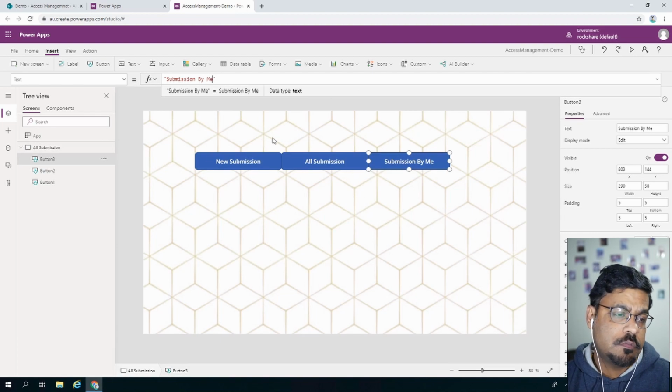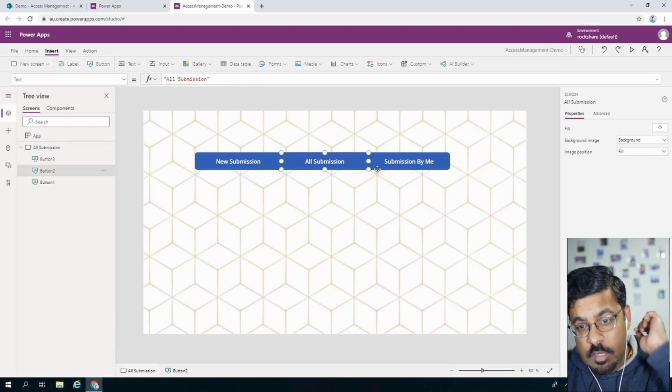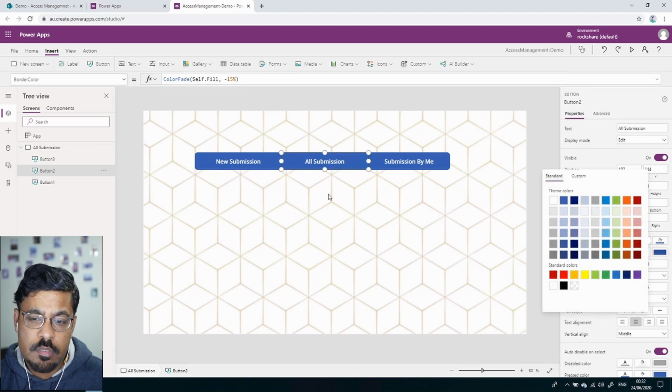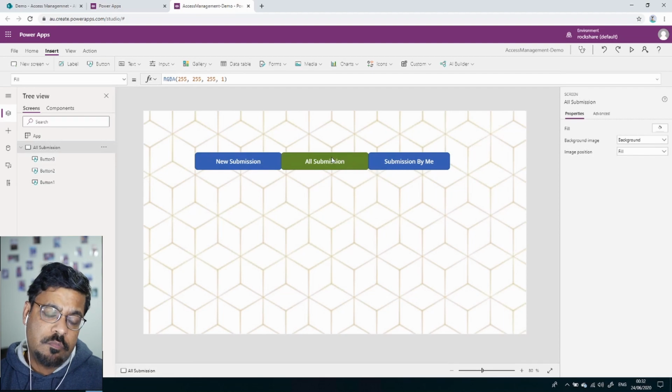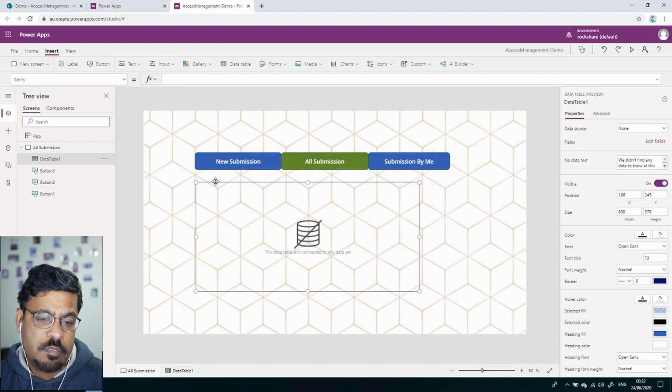Alright, as you can see, this screen is all submission, so I would give it a green background, not this green, this is better. This will tell us which screen we are on, so we will consider this our all submission. Now I will drop a data table over here, and attach this data table to my newly created SharePoint list, the access management list.